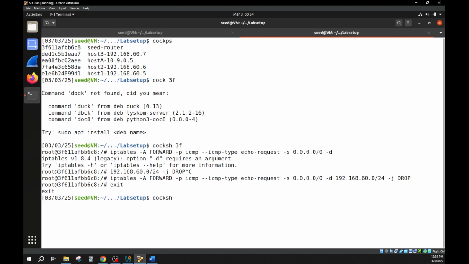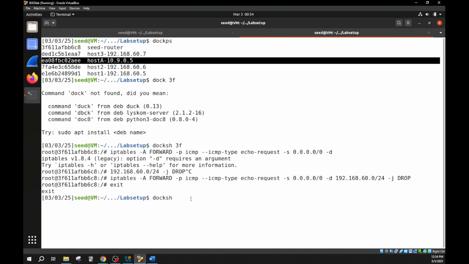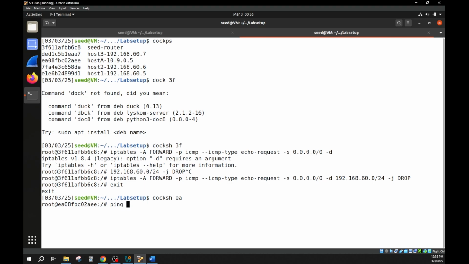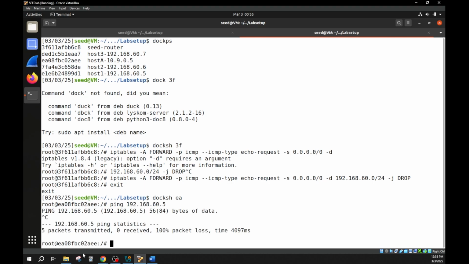Docker sh into outside host A. So it's EA. Now we try pinging into the internal host. As you can see, it fails. It does not work. So we can take a screenshot of this and then paste it into the document.